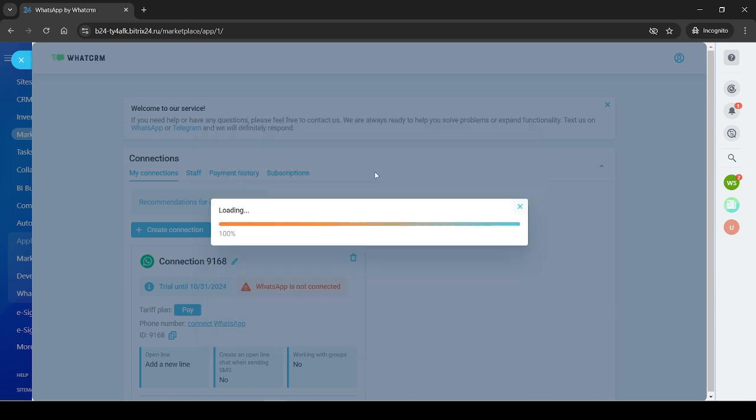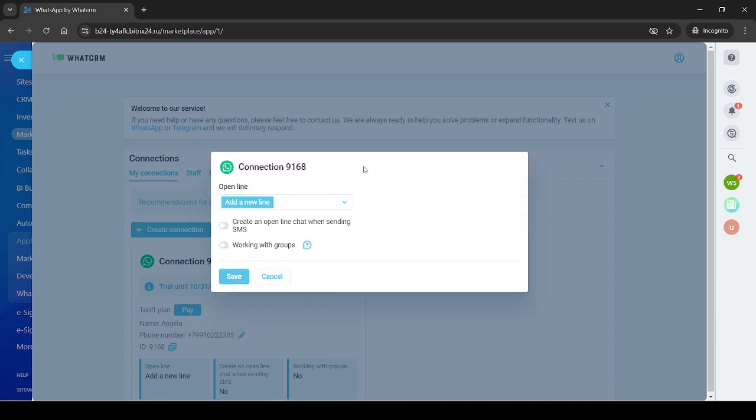Okay, it's loading. And I think it's connected. Yes, it's connected. And now we're going to discuss what settings we have here. So, add a new line. What does it mean? You know that there are open lines in Bitrix. So it allows you to select an existing communication line from your contact center. If you don't have one set up, you can simply choose this add new line button and the widget will automatically create a new open line and link it to your connection.